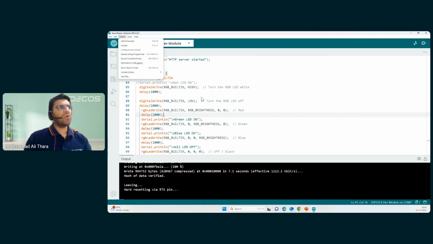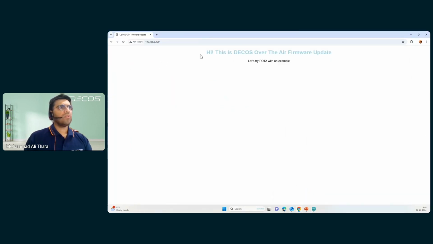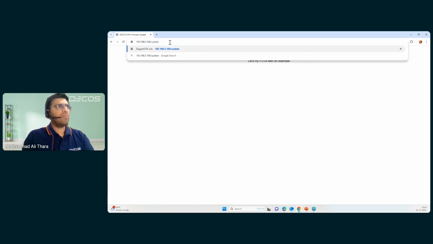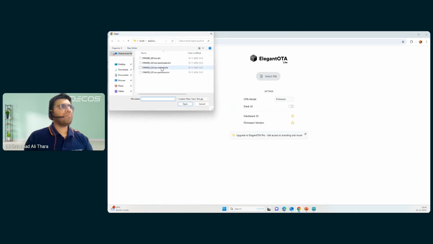We'll directly go on the browser and navigate to where we have kept our binary file. The thing we have to do is add an extension saying update. It will go here, and this is the web page created using the ElegantOTA library. We'll select a file under this, and I'll navigate to where I have kept my binary file. So this is the binary file.